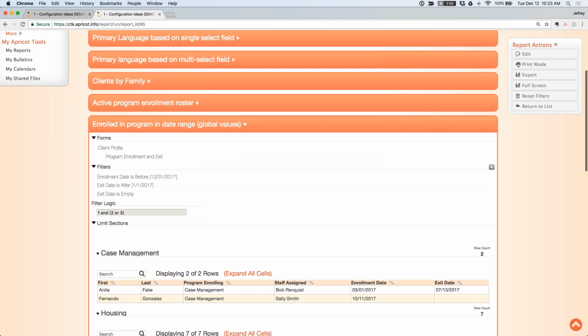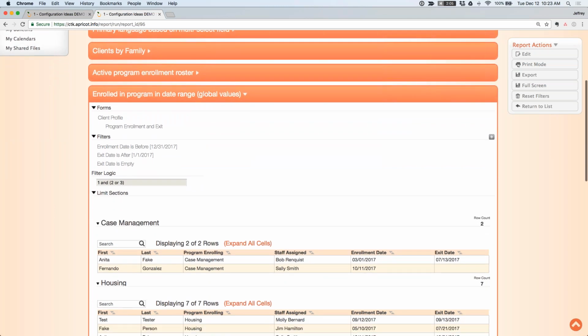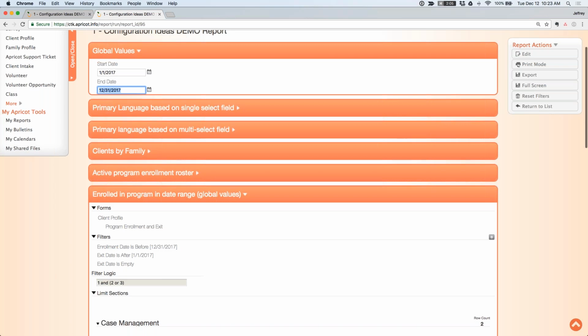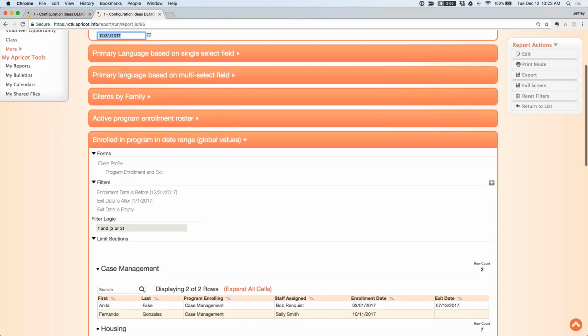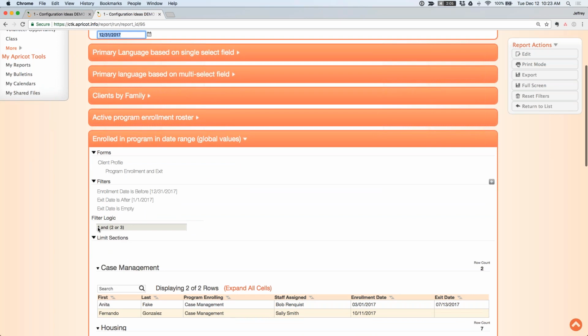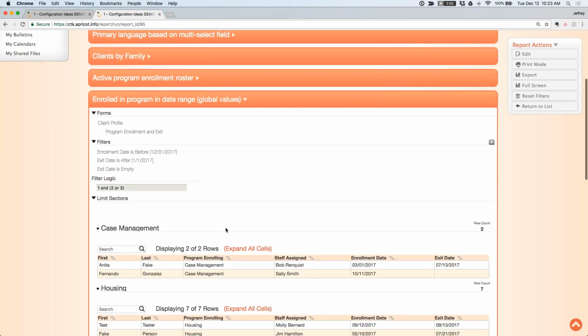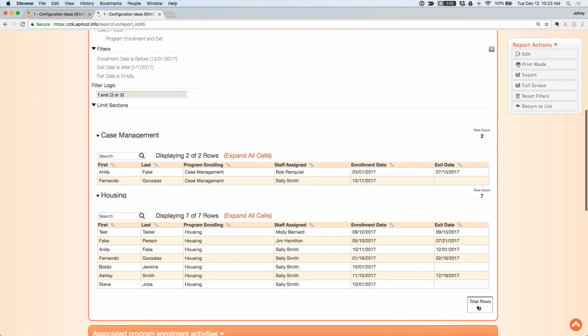And there's a filter set that you can use, which is enrollment date is before the end date of the global value. Exit date is after the start date, global value. And exit date is empty. And we can create a filter logic of 1 and 2 or 3. This being 1, this being 2, and this being 3. So you can see I have 9 total enrollees during this period, or enrollments during this period.